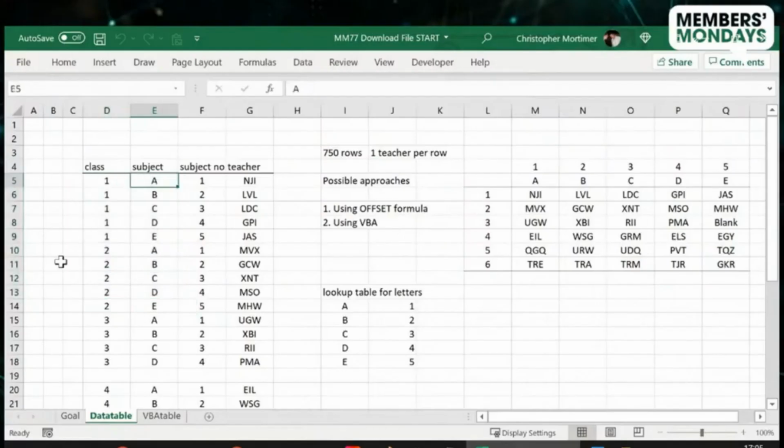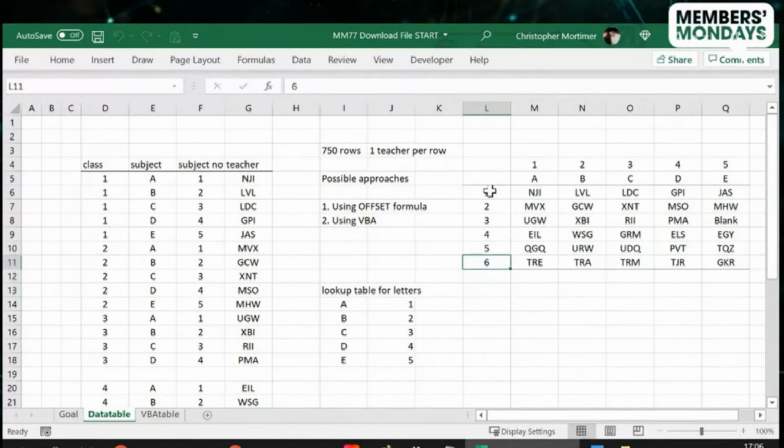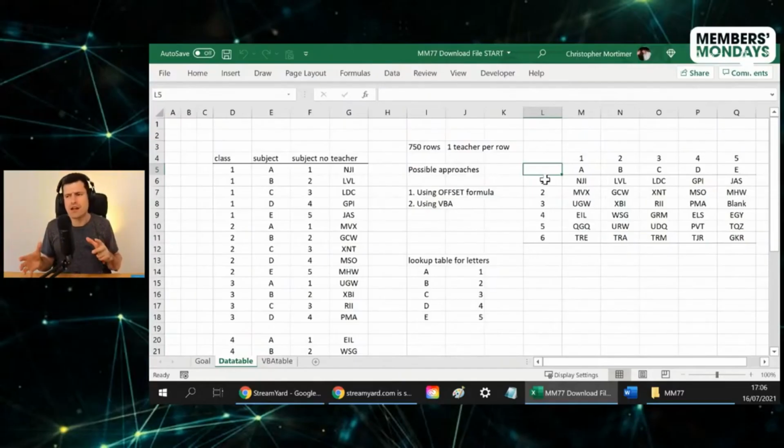Let's get into it. What we're trying to do is turn this data into this format here. Okay, so let's think about how we might do this. And as always, don't just jump into the VBA editor. Not yet. Always take the time to plan.